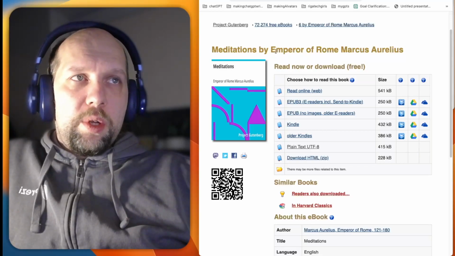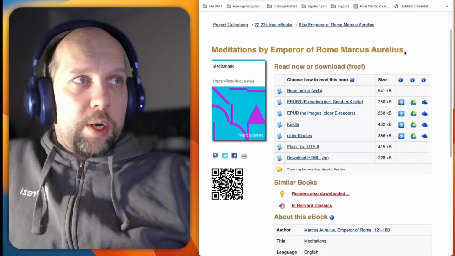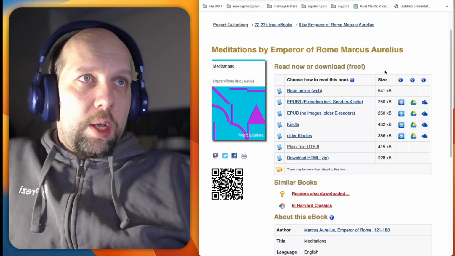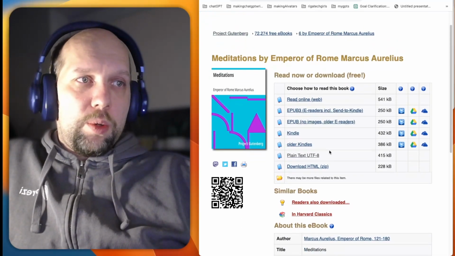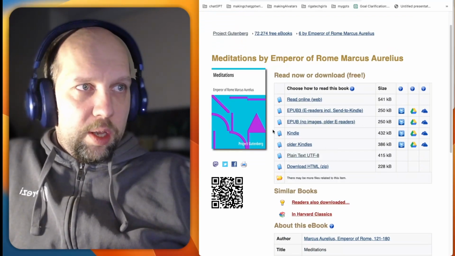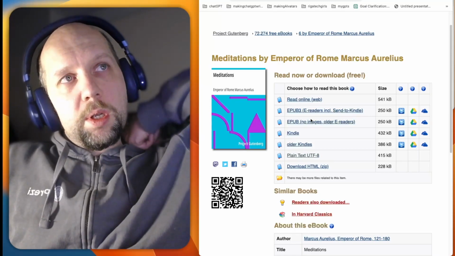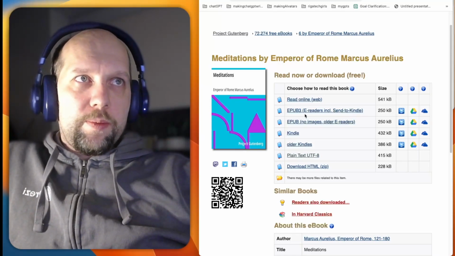The book I've picked to demonstrate this is called Meditations by Emperor of Rome Marcus Aurelius, a very famous philosophical Stoic book. And this is Project Gutenberg. It's public domain, free books. You can just come and download. They are in plain text and EPUB formats. These are two formats I downloaded to experiment. I also downloaded the version that is in PDF to demonstrate to you how it all works.